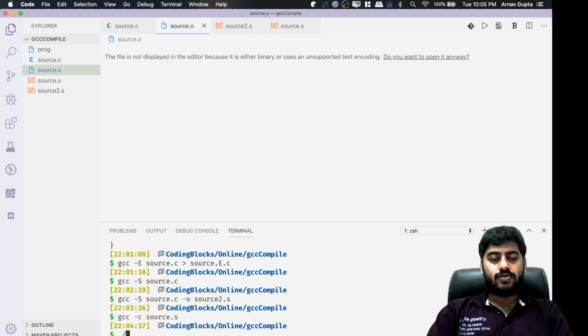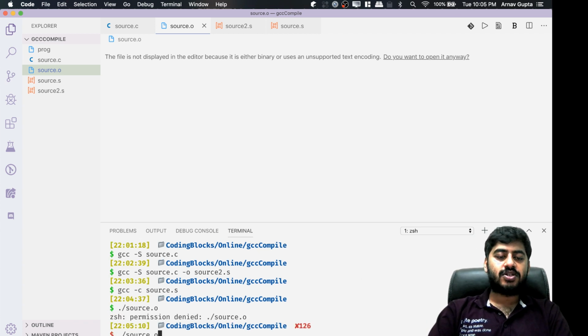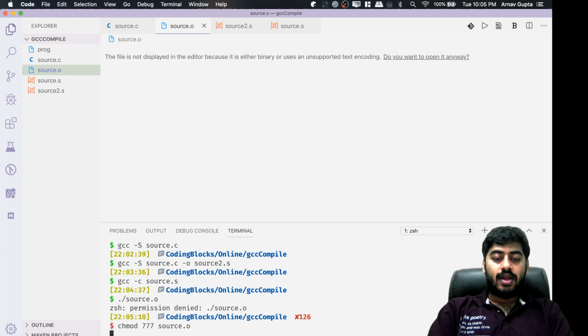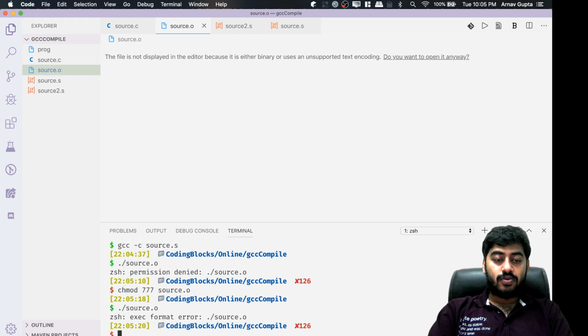But this file cannot be executed right now as such. If I try to execute source.o, I'll find that, oh wait, permission denied. I can fix that. I can set the permission 777 to source.o. Now, if I still try to execute source.o, we have exec format error. So this is not an executable format yet.